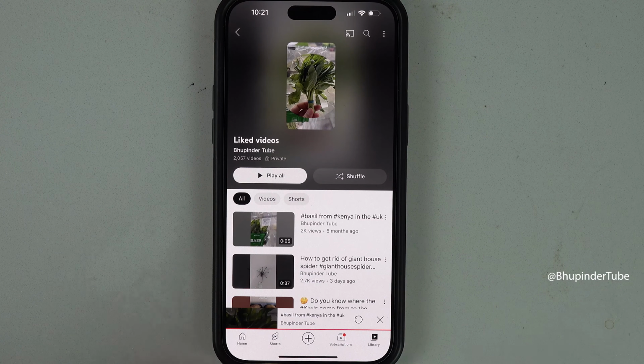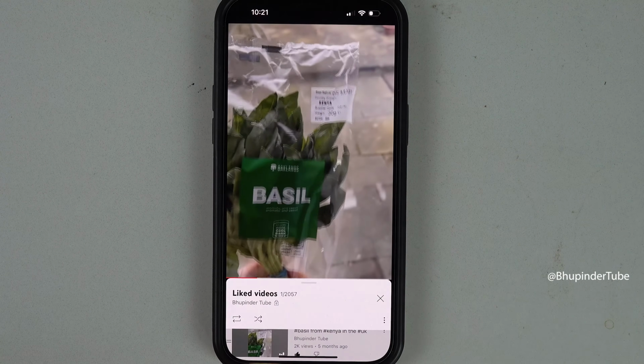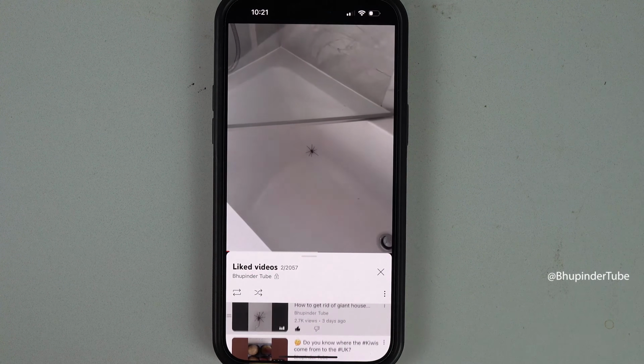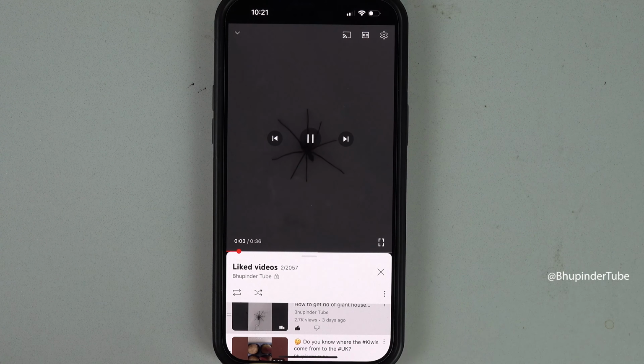Now, if you would select any of the shorts videos in here, it will start playing them as normal videos. In a similar way, you could get all the benefits of playing a normal video on your phone.